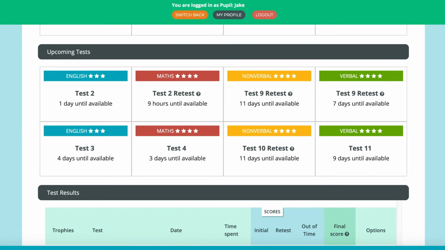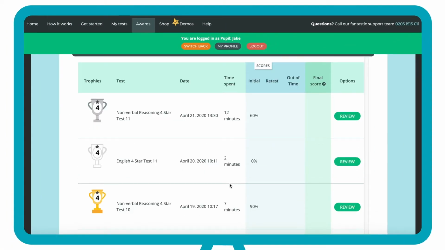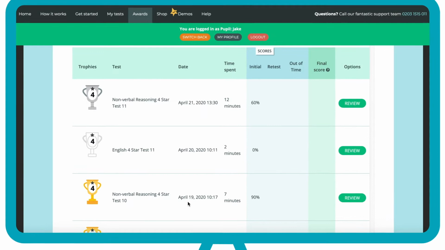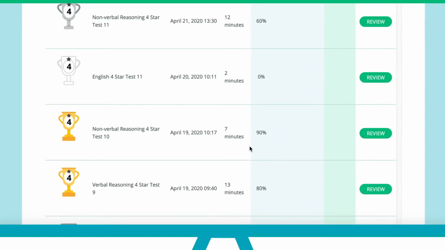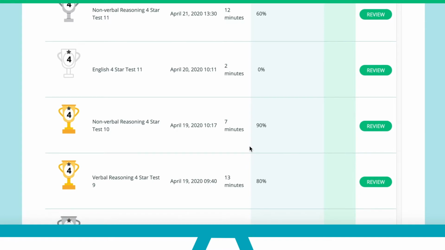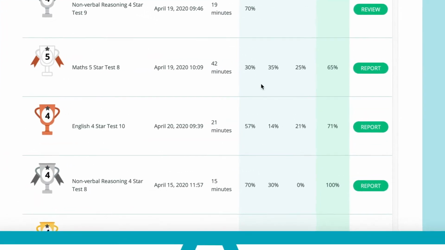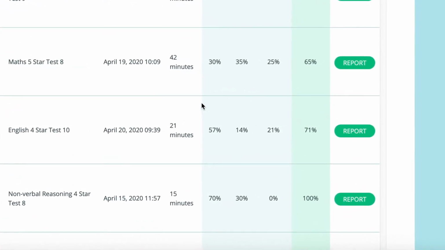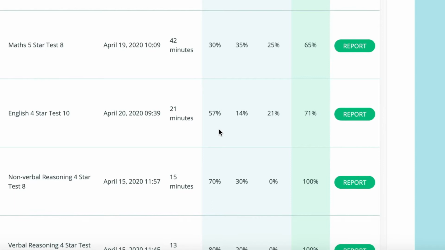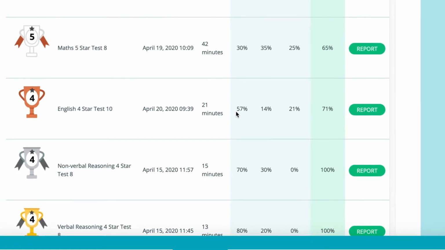If I scroll down further, I can then see the pupil's test results listed here. These tests at the top that don't have all the results listed are still in the initial stage, so the pupil has not yet completed a retest. The tests further down, with all the results entered, show that all stages of those tests have been completed. The report feature shows pupils which questions they got wrong in the retest, with explanations and correct answers.